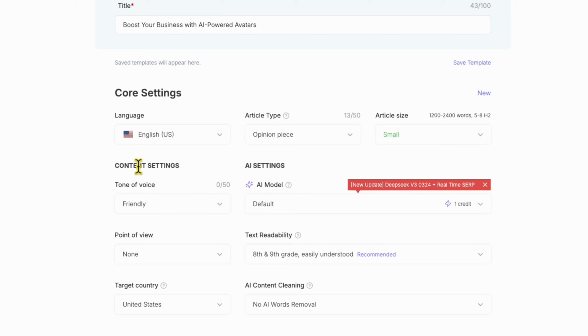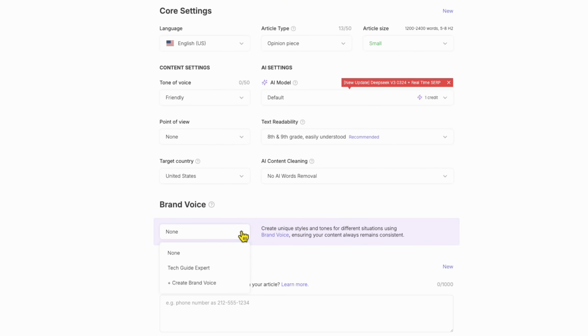Now we look at content settings. Now I would suggest before setting the content settings, we choose our brand voice, because as you'll see, once we've chosen Tech Guide Expert, the tone of voice and point of view are actually grayed out because that's already established with our Tech Guide Expert brand voice.